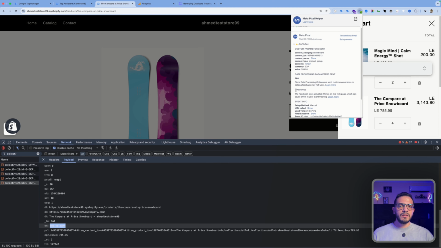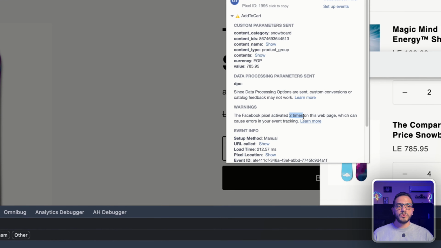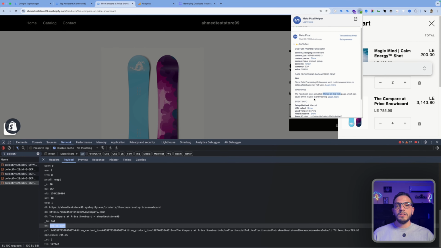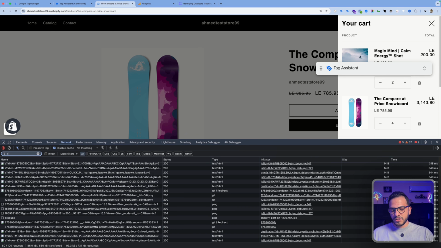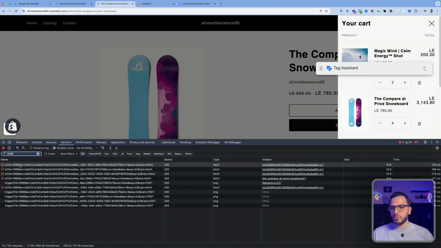So let's click on it and see what this error is telling us. It is saying that the Facebook pixel was activated 2 times on this web page, which can cause errors in your tracking. And this also confirms that there is a duplication issue on this web page. I don't honestly recommend using the platform pixel helpers, as most of the time they have issues. So I always recommend using the network request. If you want to check whether any pixel has duplicate tracking, just type in the pixel ID over here, and it will show you the pixel's network hits, and then you can validate if there is a duplicate tracking incident or not.